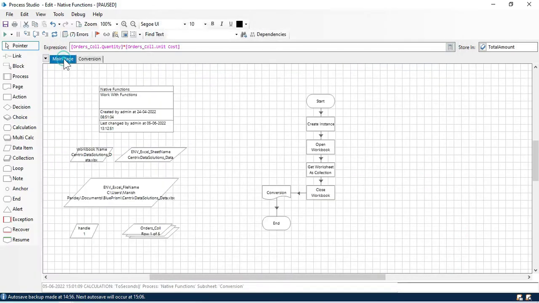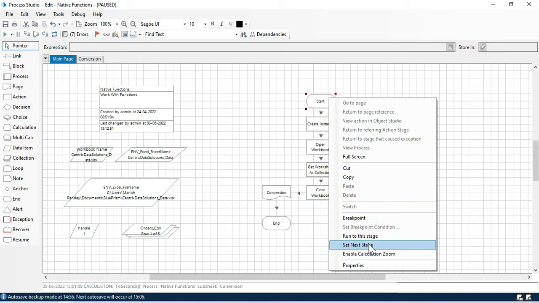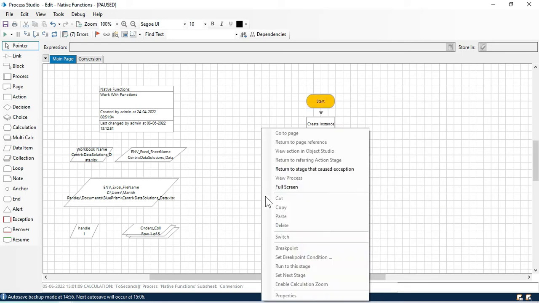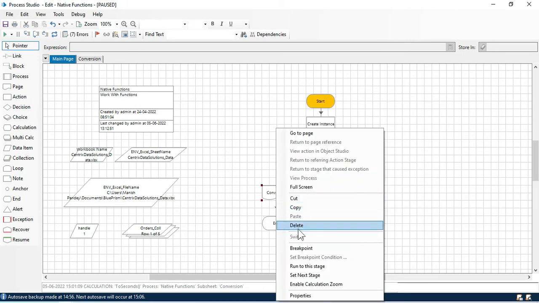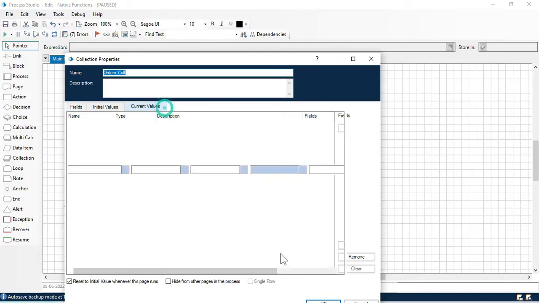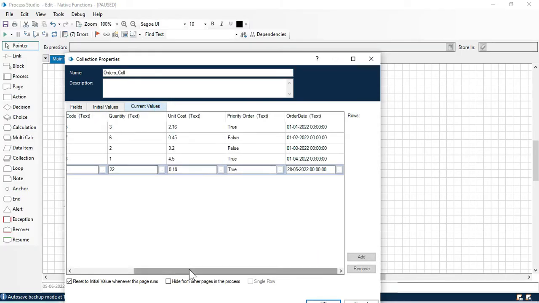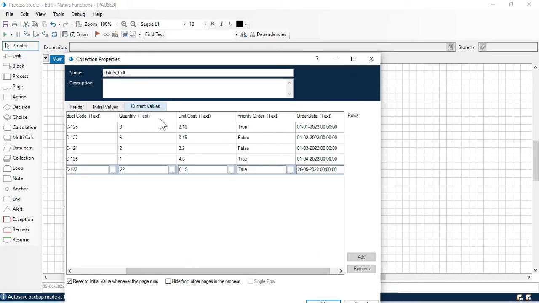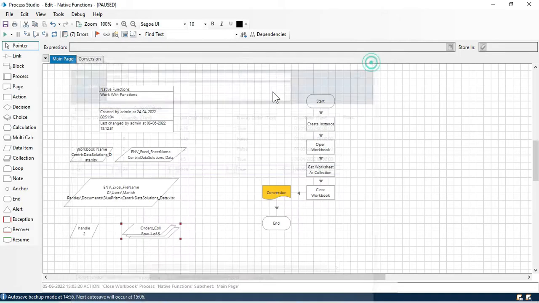Let me start from main, right click, set next stage, and right click here and run to this stage. If you see here in the collection, now we have this value, quantity 3, that is stored in the text data type, and 2.16 that is also stored in a text. So how can we multiply this? Let me show you here.